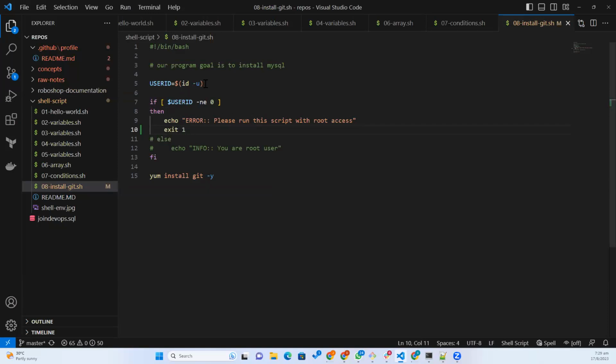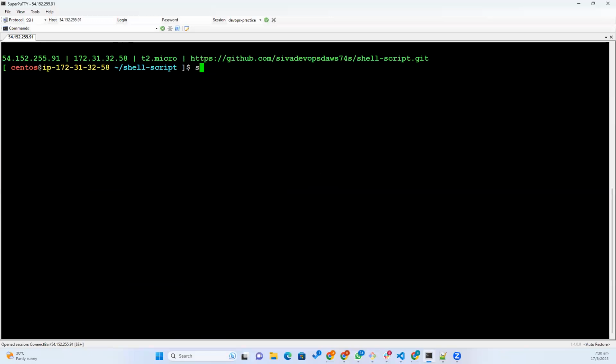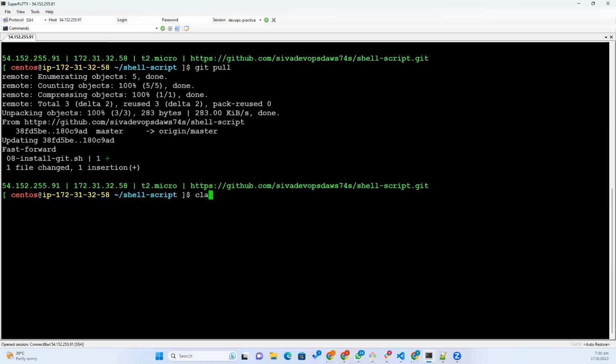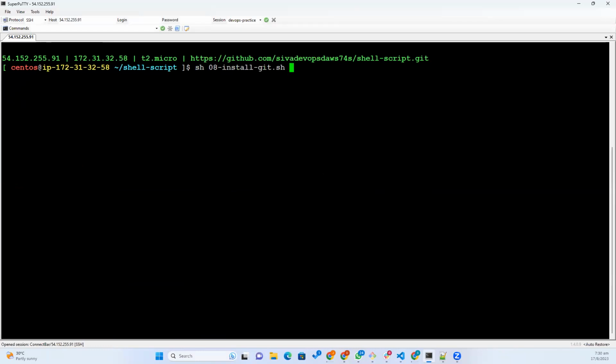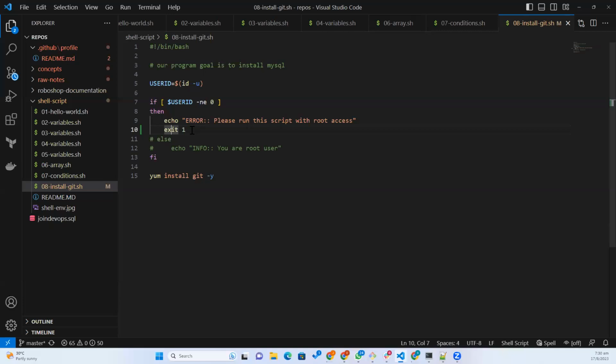So now the shell script will execute like this. First, it will get the user ID and check that it is not equal to 0. This is true. Then it will print this statement and then it will find this exit 1. If it finds an exit other than 0, then it will immediately come out. Now, if you run this script, git pull, sh 08 install git.sh. Now you can see it didn't proceed further because you asked to exit. You are giving something other than 0. Then the shell script will read this, see that it needs to exit, and come out. It will not proceed.